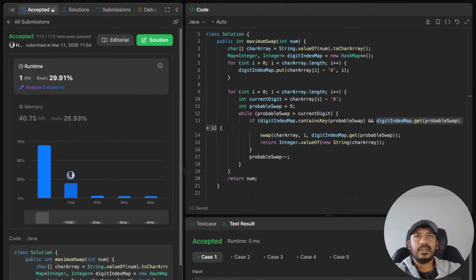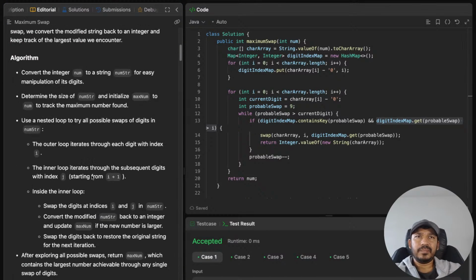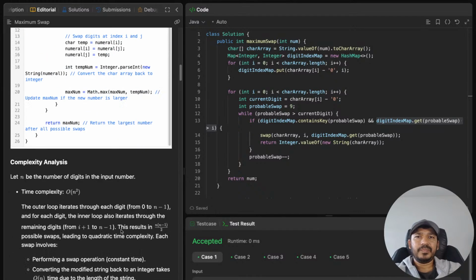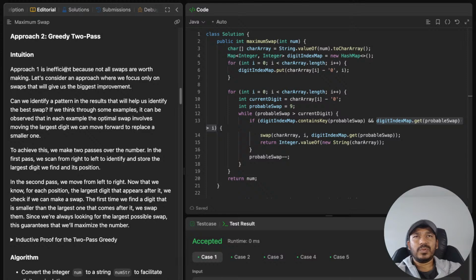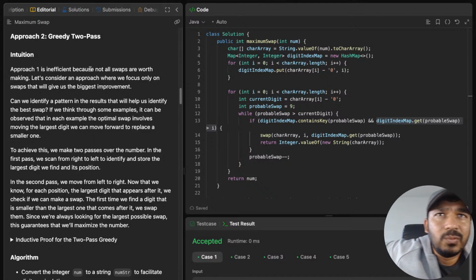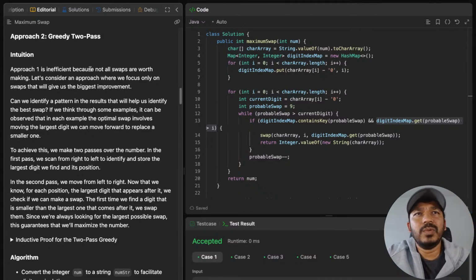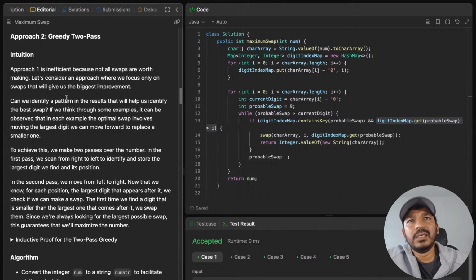Let's see the editorial solution if there is anything better or similar. Greedy two-pass. Approach 1 is inefficient because not all swaps are worth making. Let's consider an approach where we focus only on the swaps that will give us the biggest improvement. Can we identify a pattern in the results that will help us identify the best swap? If we think through some examples, it can be observed that in each example, the optimal swap involves moving the largest digit we can move forward to replace a smaller one.